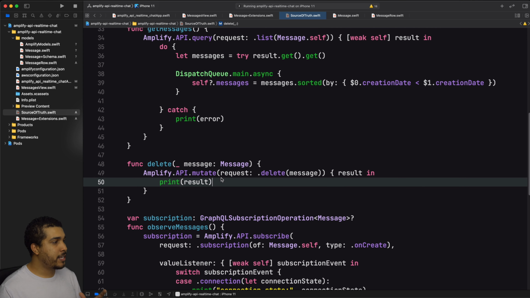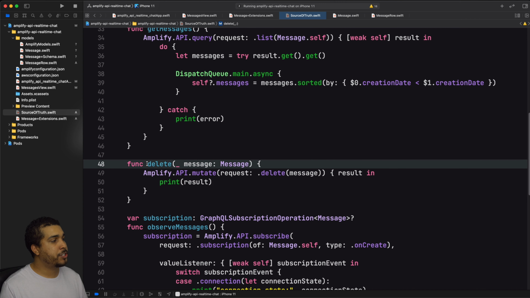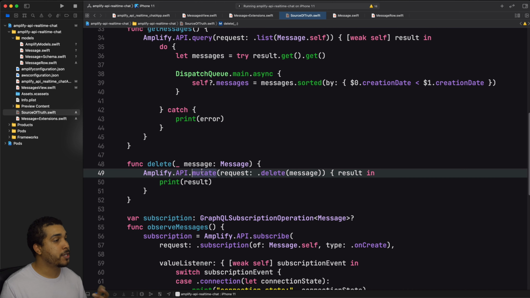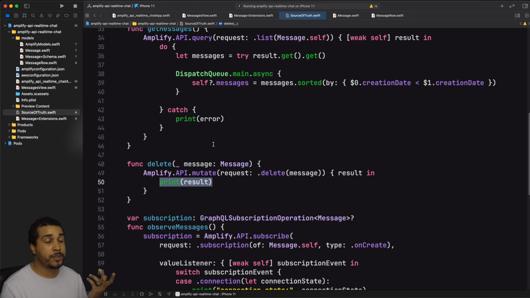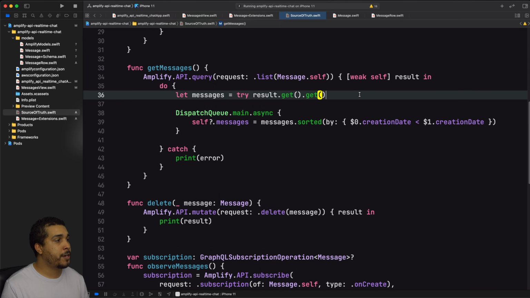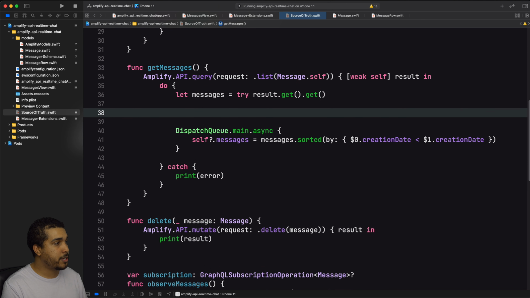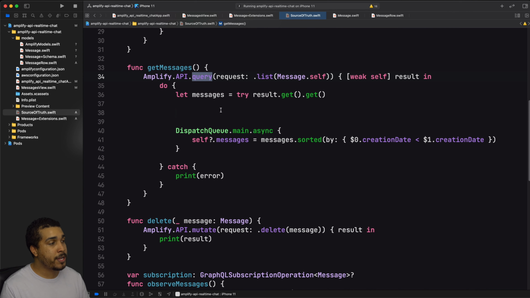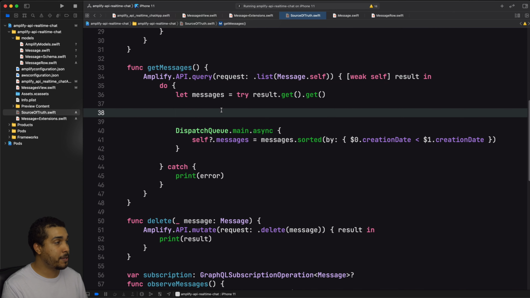All right, so as you can see, I just created this basic delete function, and it's going to be delete, and then we're going to pass in an instance of the message, and then we just do Amplify.api. This is a mutation. So we're going to delete the individual message, and then all I'm going to do is simply print out the result. So what I can do over here, just so that we can delete all of our messages, is we can loop through each of those messages that are returned in our query, and then pass them to the delete method.